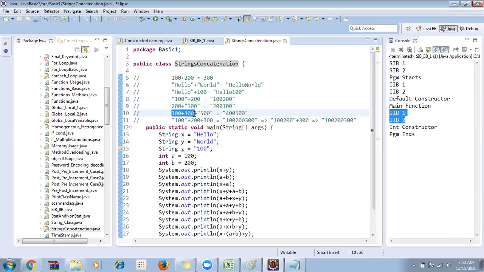100 plus 300 plus 500. Execution starts from left to right, so 100 plus 300 is 400. 400 plus 500 as a string gives 400500. Then 100 plus 200 plus 300: 100 is a string, 200 is a number, so it becomes 100200. Now 100200 is a string, plus 300 becomes 100200300. Clear? This is how string concatenation works.